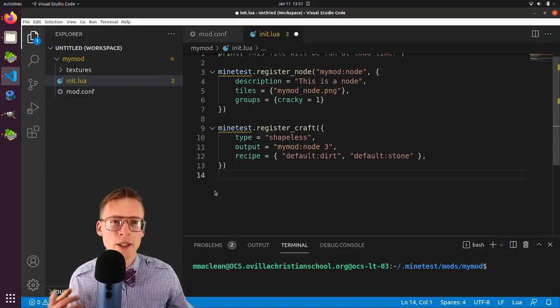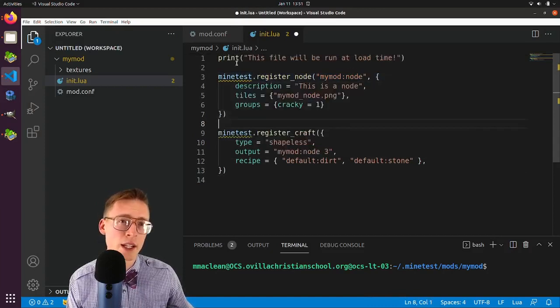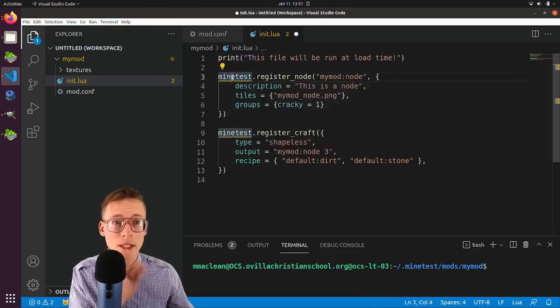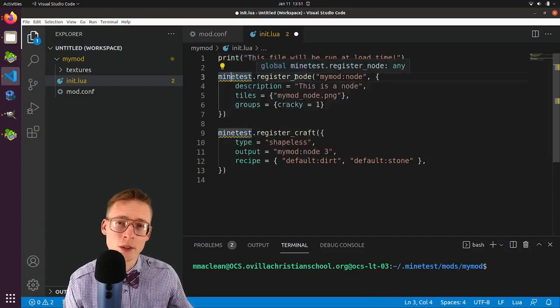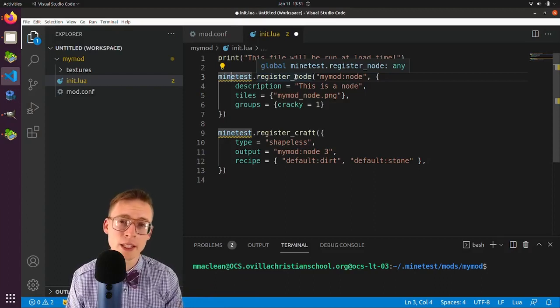So with that in mind, let's take a look at the init.lua that we copied from the book, and you'll see straight away that the first thing is the print instruction. And then the second thing is Minetest.register_node. So that right there is the first tool that we are going to be learning and I'm going to introduce you to.